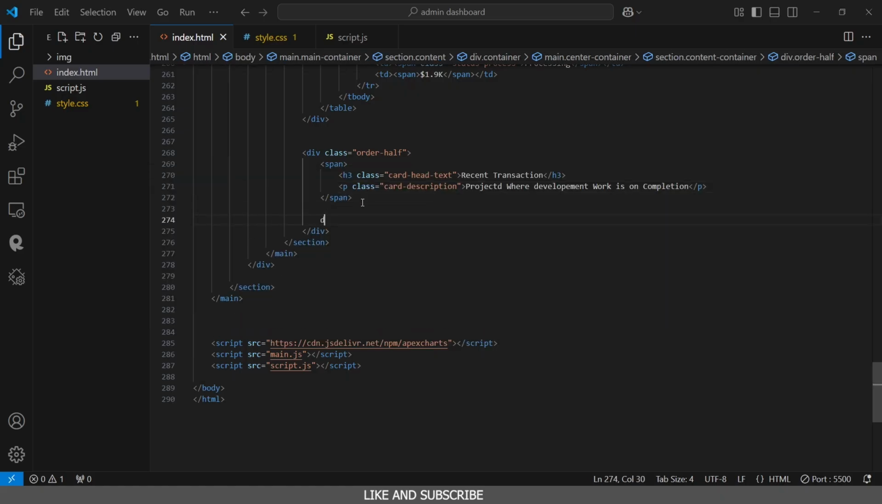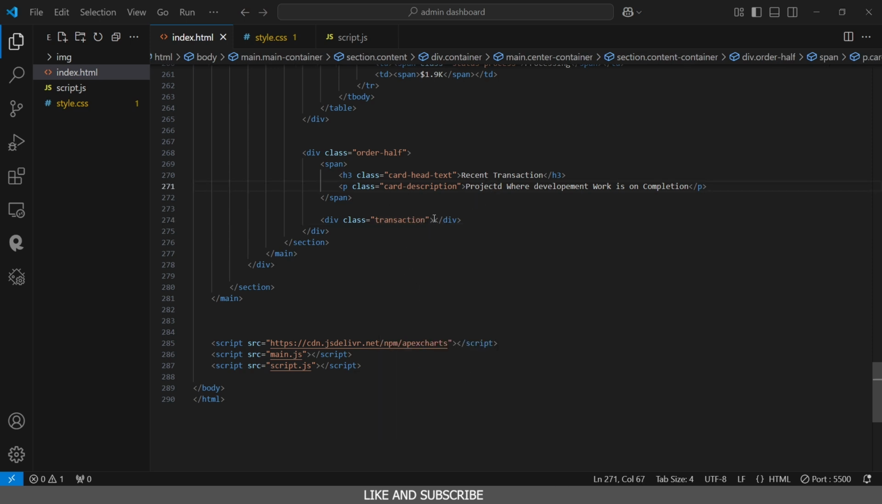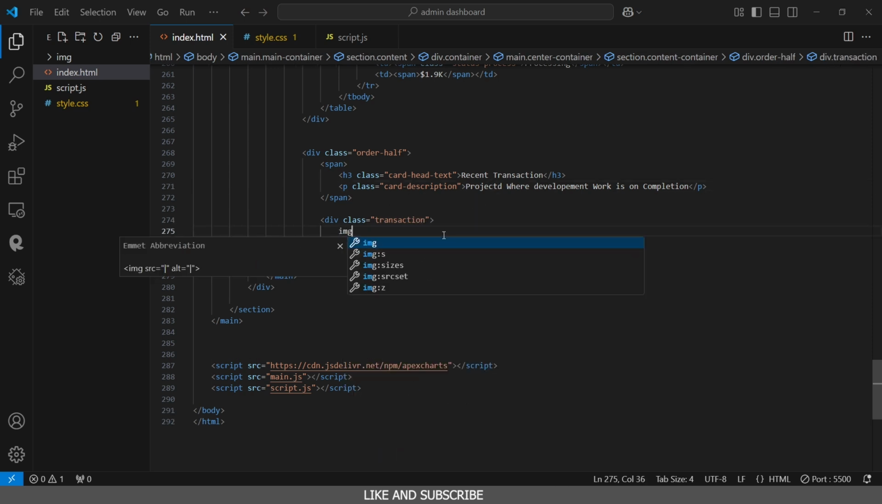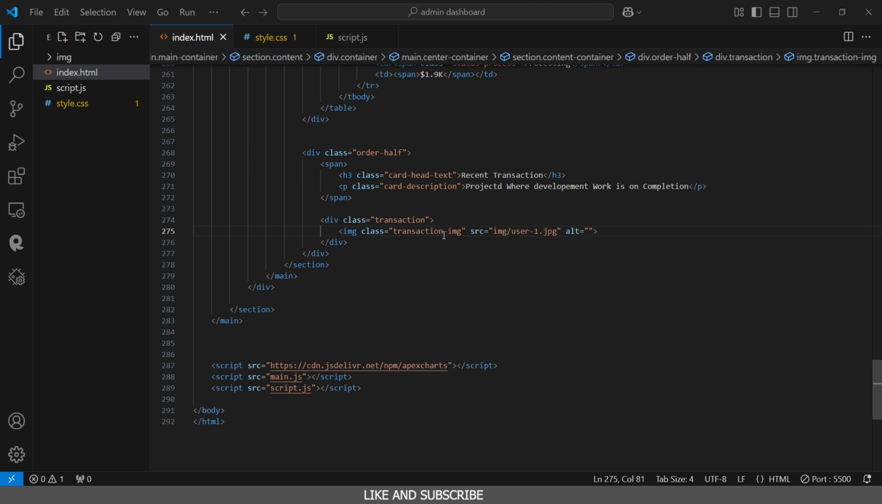So next we're going to create the cards. We're going to create a div, and the class is going to be transaction. Change this to lowercase; the T should be a lowercase. And inside our transaction, we're going to have our user image. The image is going to have a class, and the class is going to be transaction img, which is transaction image. I'm going to use an image I already have, so I'm just going to type in image/user1. That's the image I already have. And for the alternative, just type in user img.